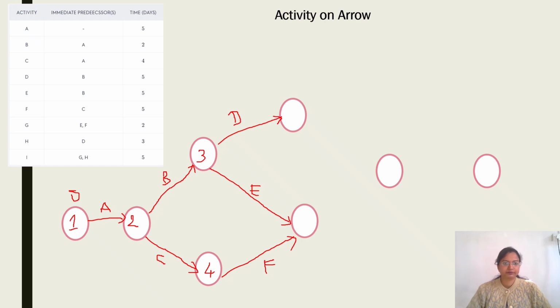Now next, G depends on E and F. So this is my E and F. It may happen that you consider E here and draw a node like this, and then your F comes here. If you did not draw it combined, these are two separate nodes. But when you need to show G's dependency on E and F together, you erase this particular section and bring E and F to one node. So this is one part.